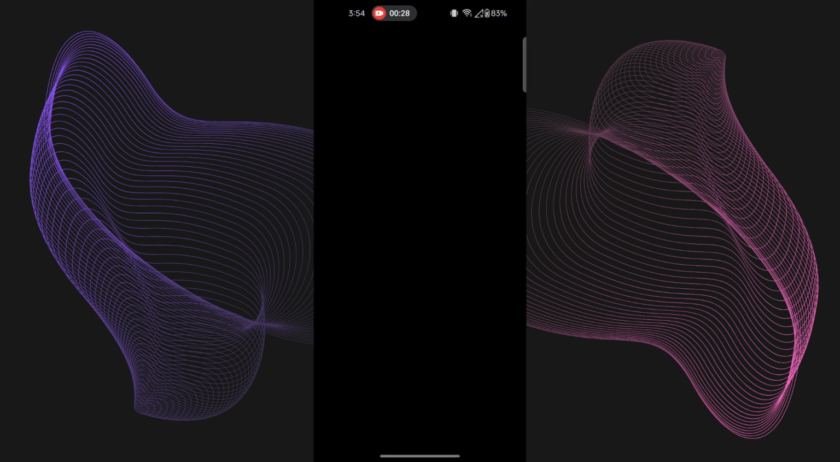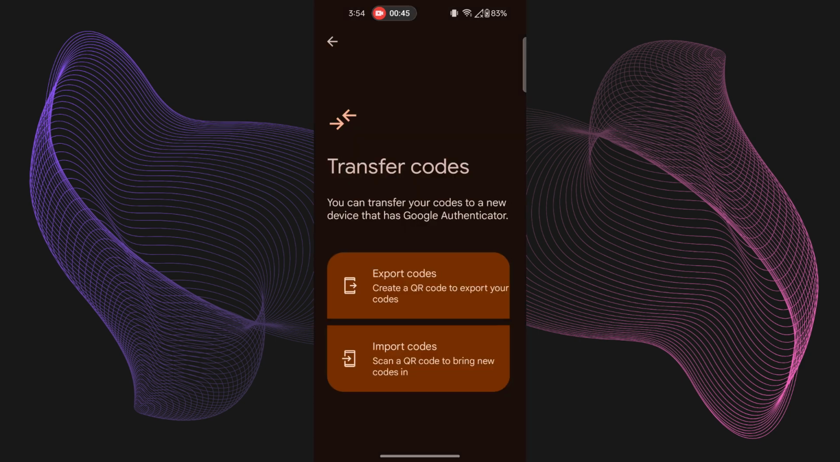Here we are. Now, once you're inside Authenticator, what you gotta do is just simply press on these three horizontal lines on the corner. Once you press on them, you'll see an option called transfer codes or transfer accounts. So they are pretty much the same. What you have to do is simply press on this transfer codes option, and right over here, you've got two options of export codes and import codes.